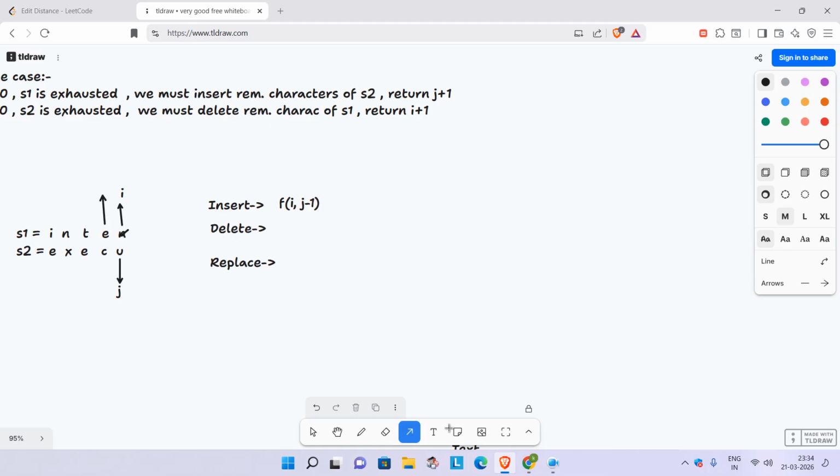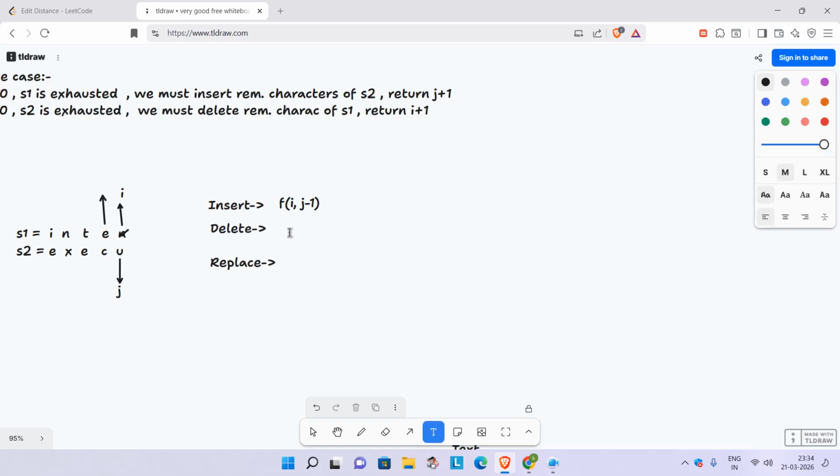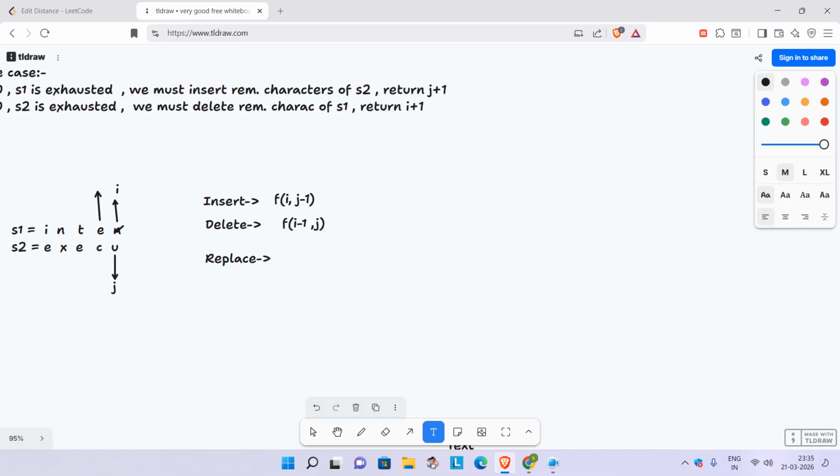So that's why we simply need to move our I. So here it is I minus 1, I can say, and the J pointer still remains the same there. Okay, so this is the case for this situation.